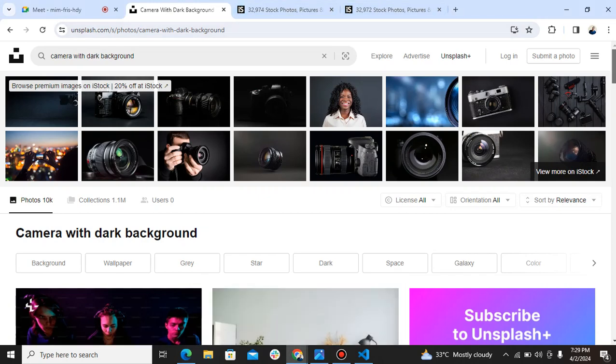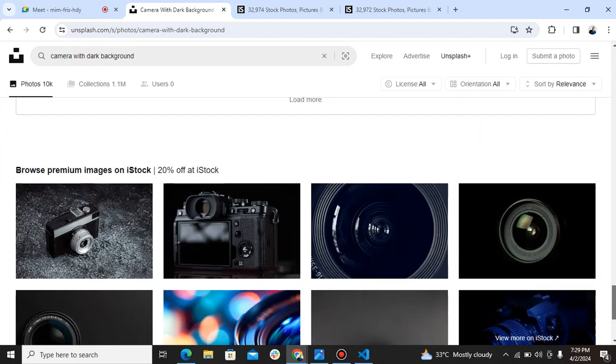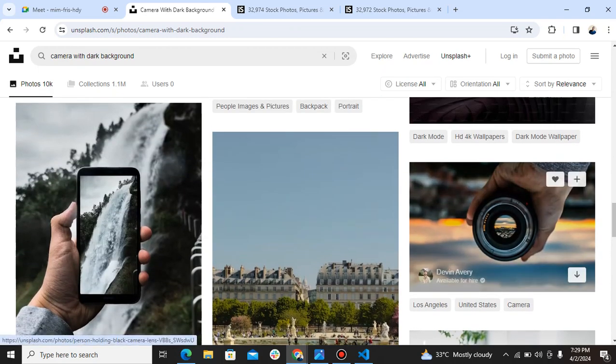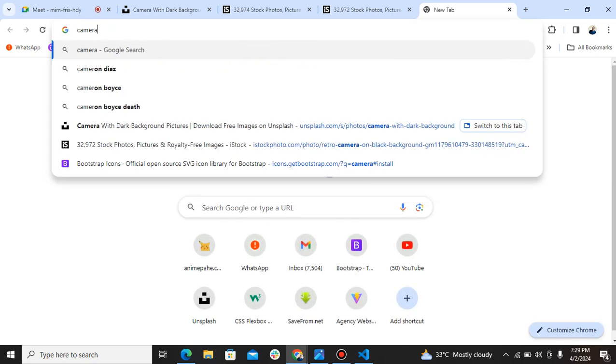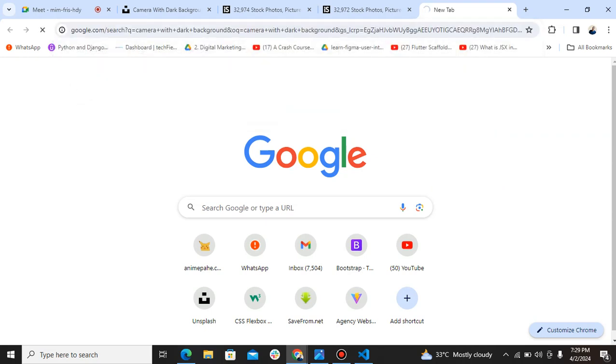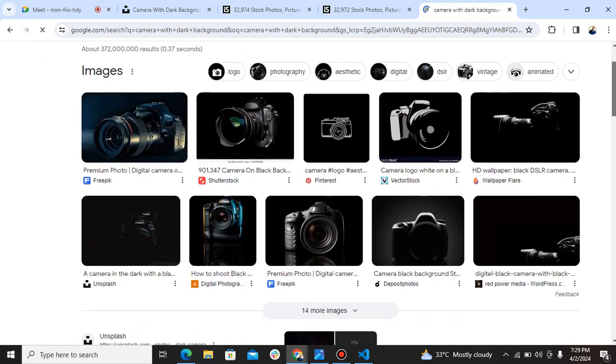So with dark background, it gets to come out in options. Let me just come here and use Google: camera with dark background. Okay, so camera with dark background. Let me select this.